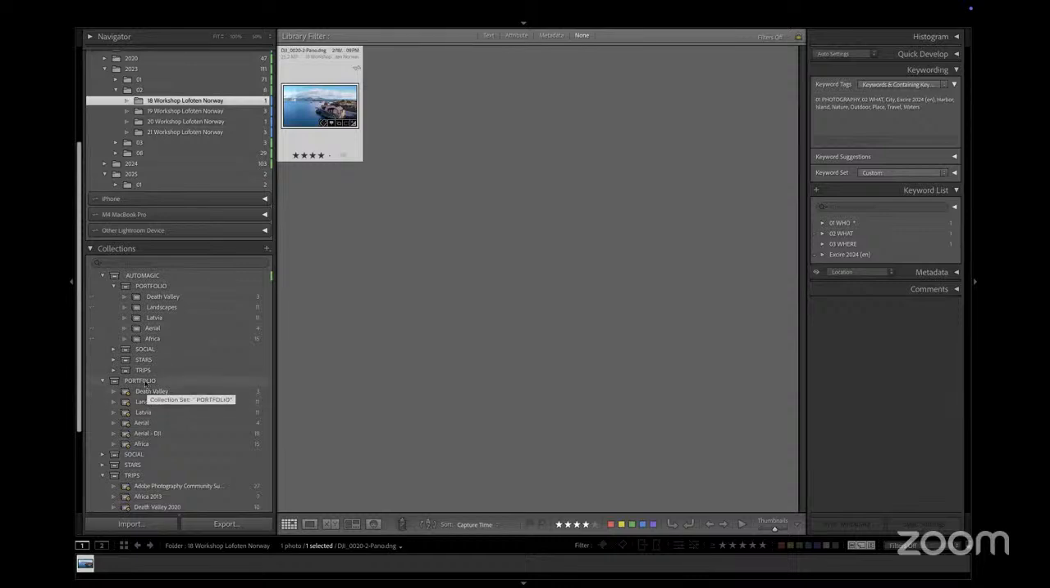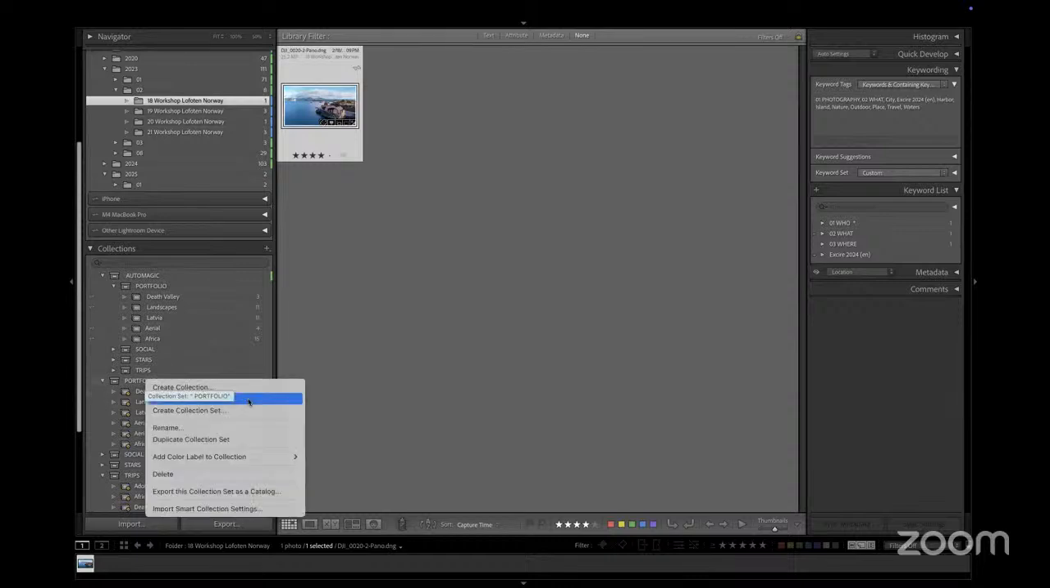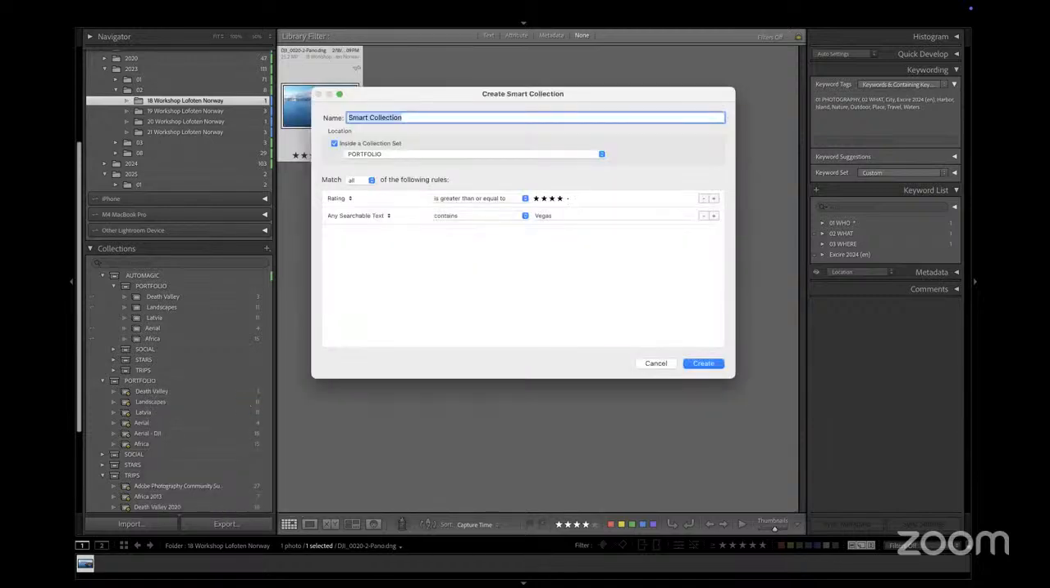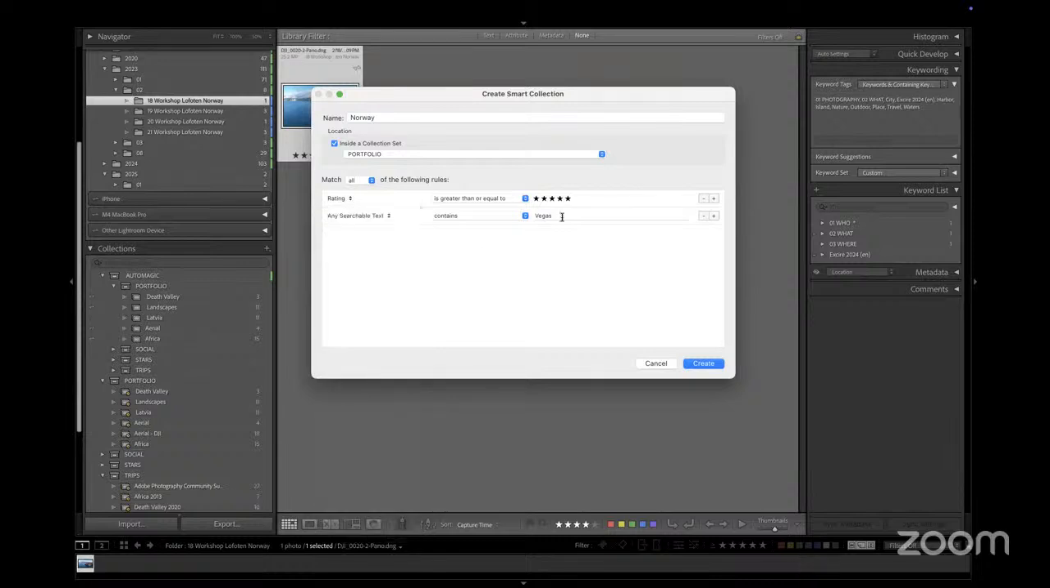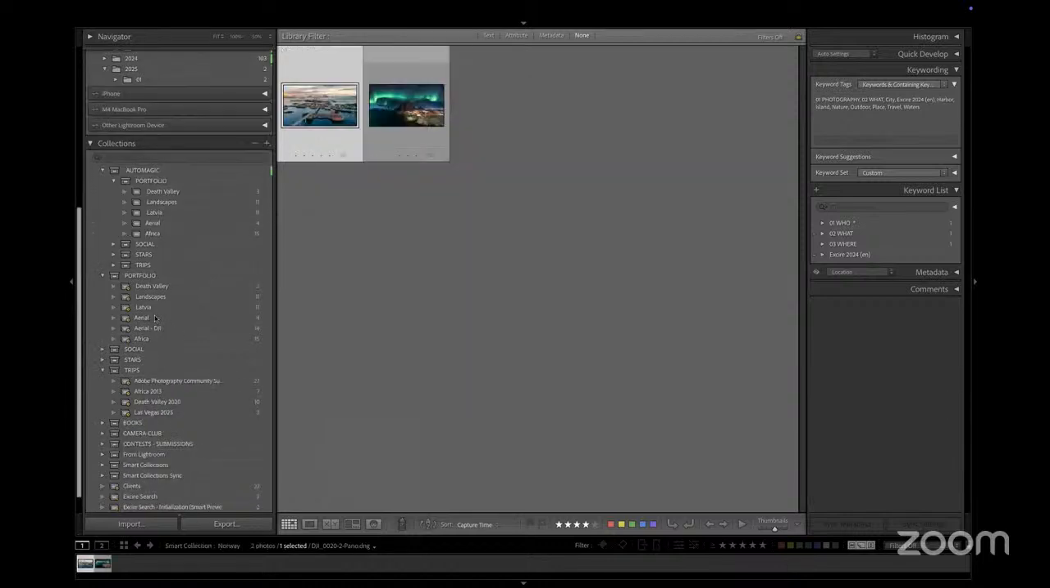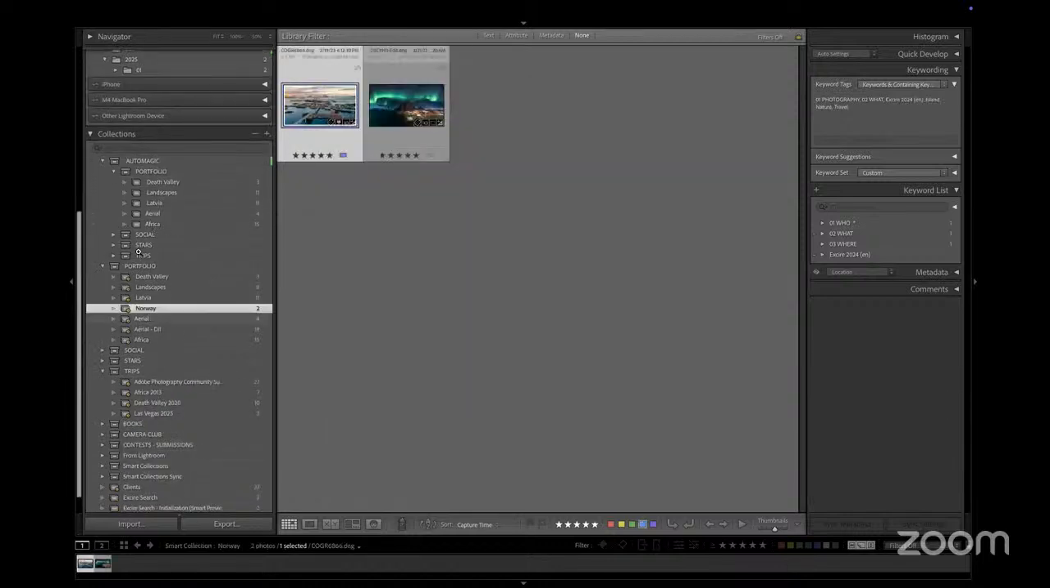So I can right click. I can create a smart collection. And I'm just going to type in Norway. Now I'm going to say 5 star because I want this to be in my portfolio. I'm going to change this to any searchable text, right? There's a whole bunch of things you can do. Any searchable text is just fine. And let's say contains Norway. All right. Now I start having this in my portfolio here.